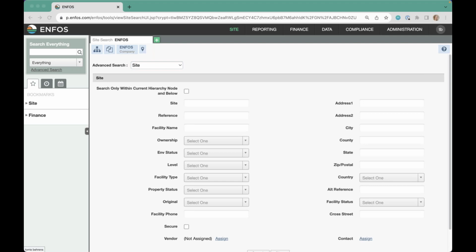This is your level 17 in ENFOS. Again, for each client, it might not be called site. It might have a different name. This allows you to search some basic site information. Great examples are the active sites, right? So my environmental status of active. Again, I can search address information. Here's my state, my country. I can use different drop-down menus to filter that data.